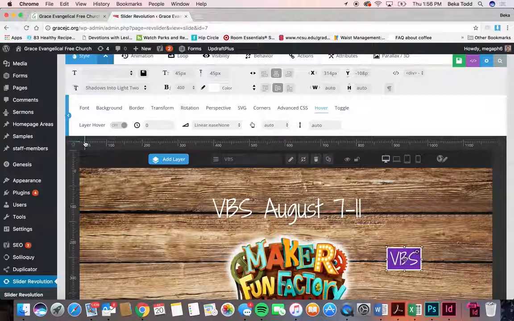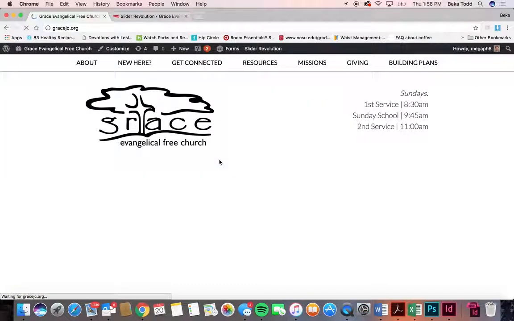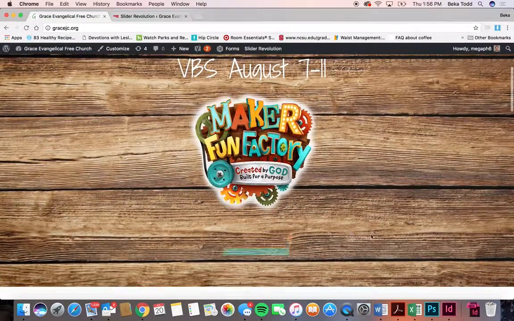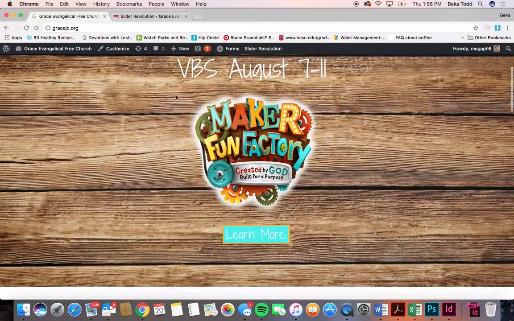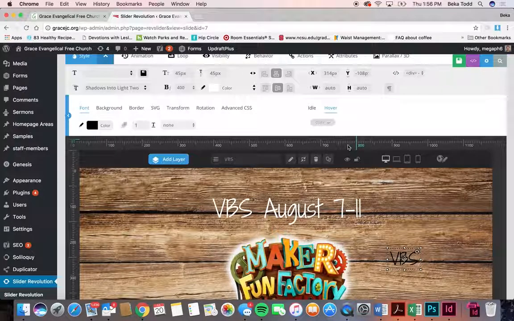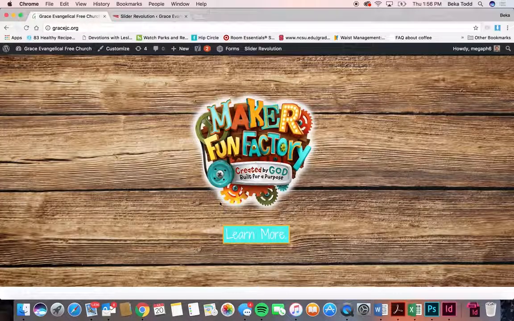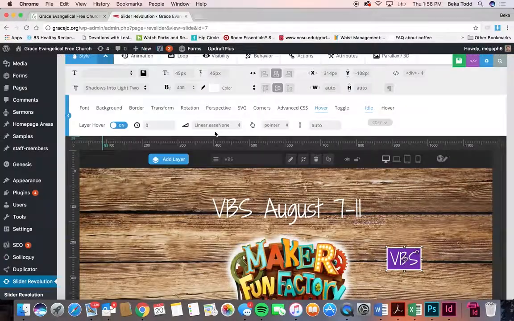Then I want to turn the layer hover on, and I want this to be a pointer so that when you scroll over it, it looks like a button. And see how it changes like that? That's done through this hover here. And so right now it's just going to change the font to black, and then no background. But if I want to, I can just make it the exact inverse, the exact opposite, which is what I did on here. It's just the opposite. And that would just be done the same way.